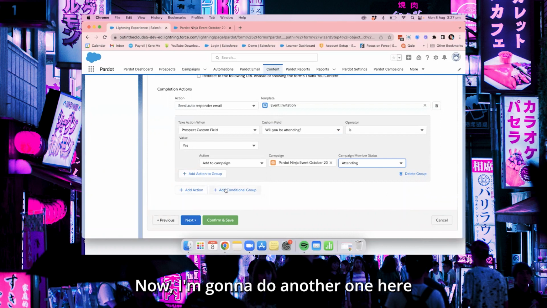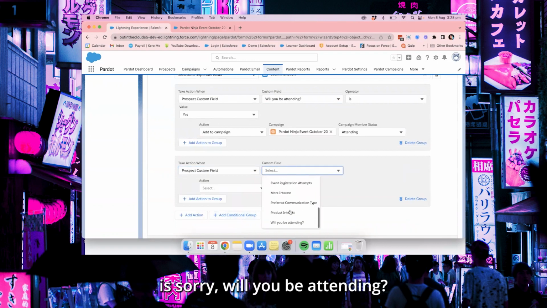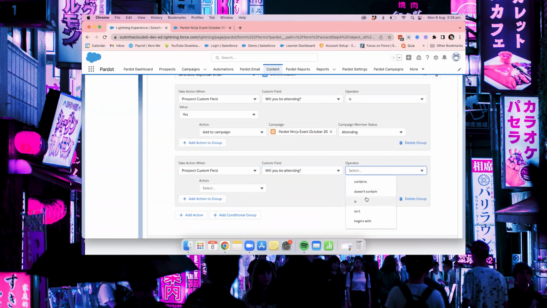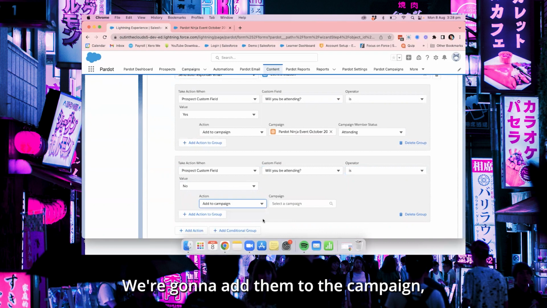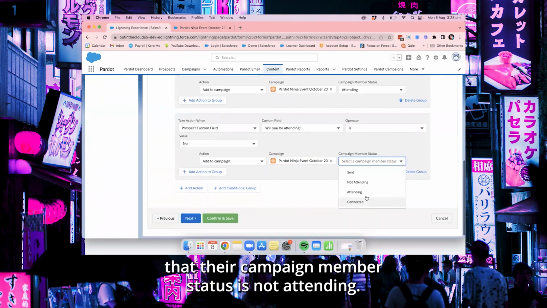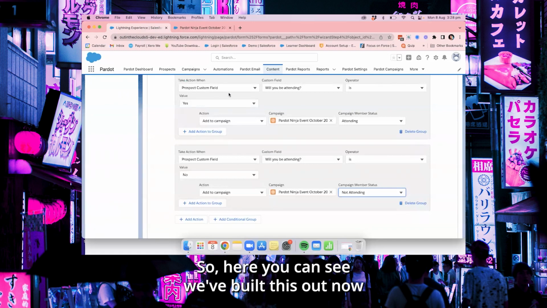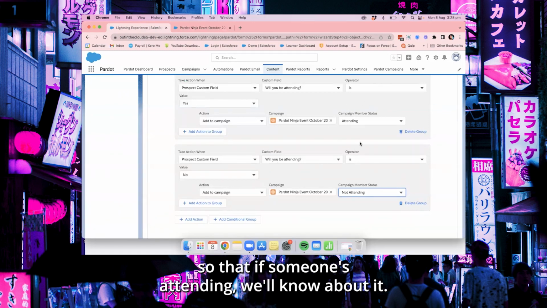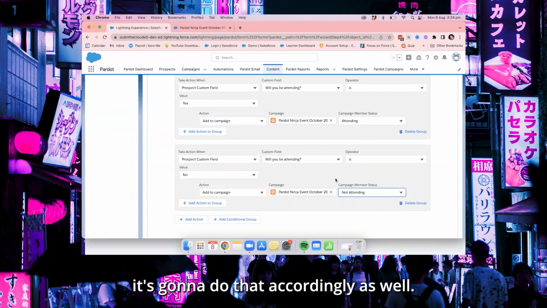Now I'm going to do another one here, which is if the prospect custom field "will you be attending" is no. We're going to do the same thing. We're going to add them to the campaign, but we're going to make sure that their campaign member status is not attending. So here you can see we've built this out so that if someone's attending, we'll know about it. It's going to update our campaign. And if someone says they're not attending, it's going to do that accordingly as well.